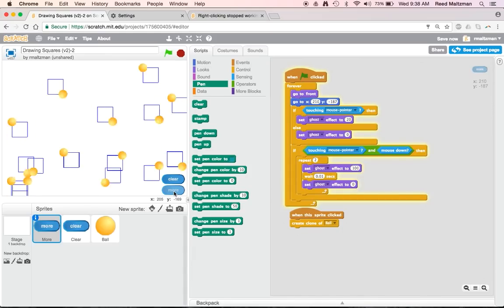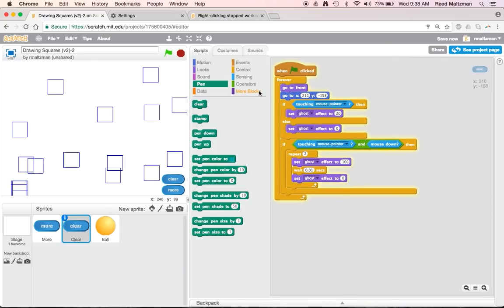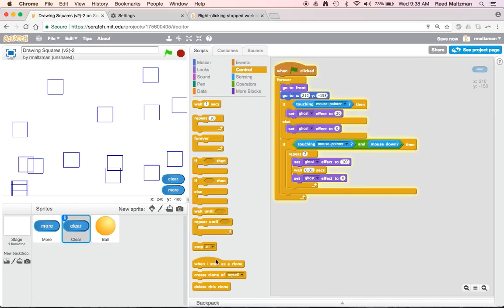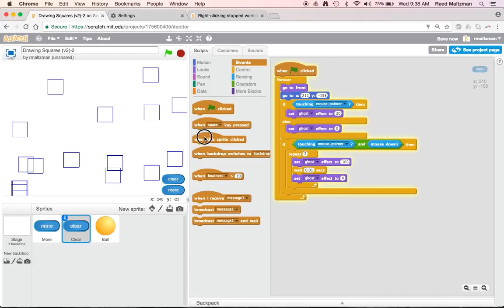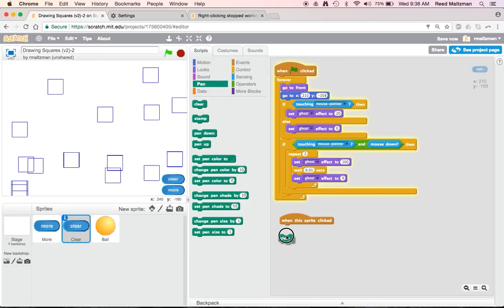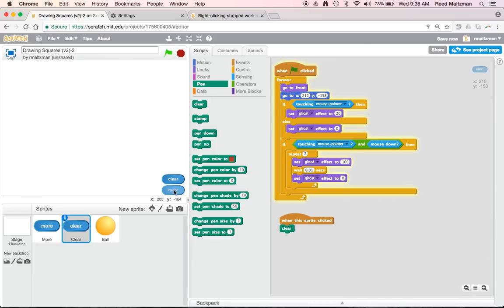Now, a couple things to notice. One is, I'm going to hit stop. And now I probably want the clear button to do something, right? So let's see what the clear button should do. Well, the clear button should clear the screen. So when this sprite is clicked, if I go to pen, I can clear the screen. So let's go ahead and run this now, see what happens. All right, clear, that's good.